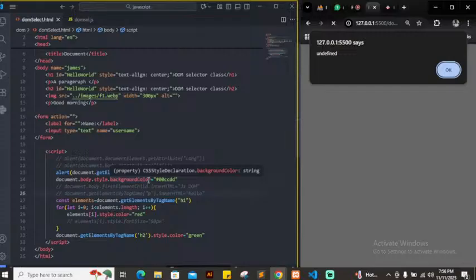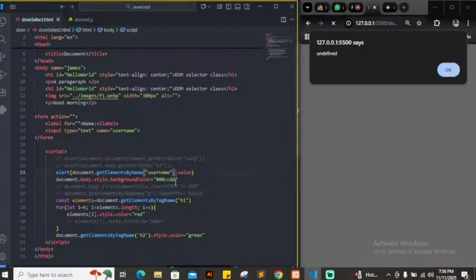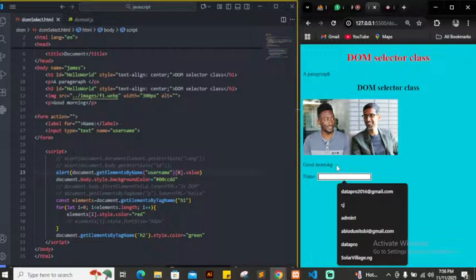Username dot what dot value. Okay, that's the first input element I have. Now let's say I call the index of, let's say, 0, because it's looking for what am I getting from data pro.